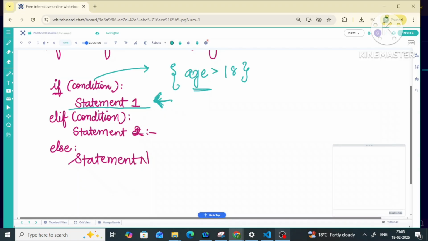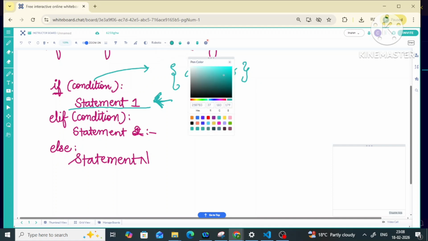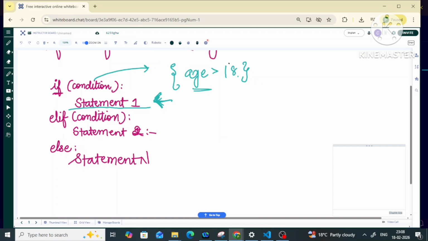Let me tell you how this statement works. In some case, my if condition is not true. If my if condition is not true, then my elif will run. If my elif is true, then this statement 2 will be printed as the output. And if this elif is also not true, then the next elif will run and that will be printed. I will come back to the else statement in some time. First, let me tell you in brief about the elif statement.